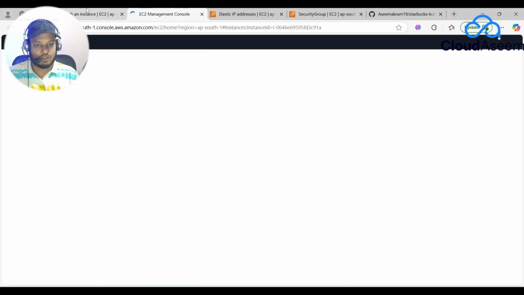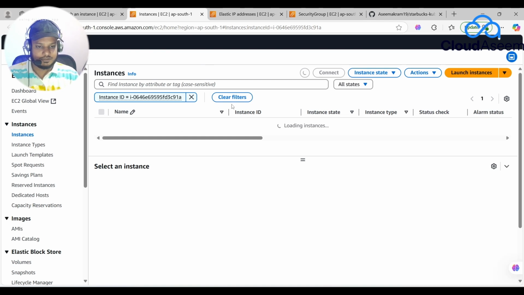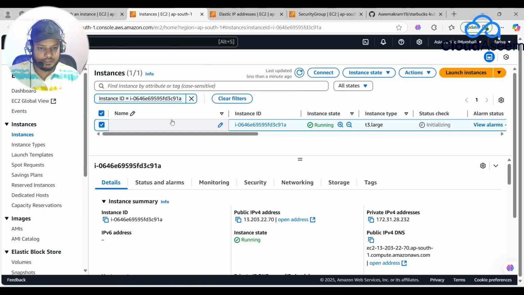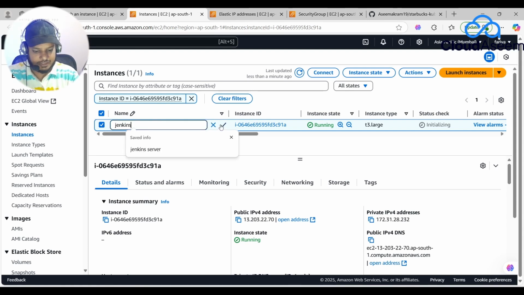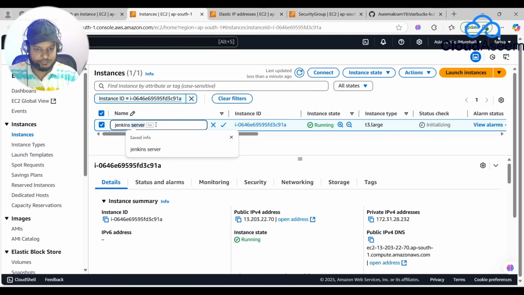I'm going to click on the ID attached to my EC2 instance. If you check over here, I'm going to give it a name just to remember. Let's give it as Jenkins SG. Check out the server over here.